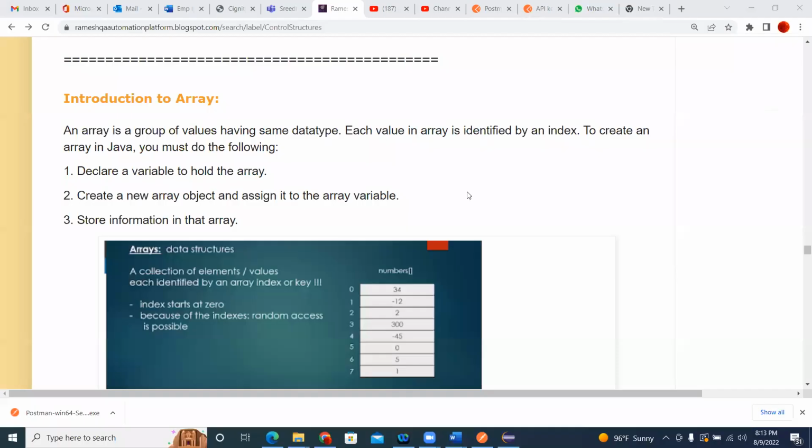So a variable is used to store a single data. Only one data you can store. But if I want to store multiple values, then I have to use the array concept. If you want to store a group of values of a similar kind of data type, then you can go for the array concept. With a variable, that is not possible. Multiple values you cannot store with a variable. Only one value you can store at a time.